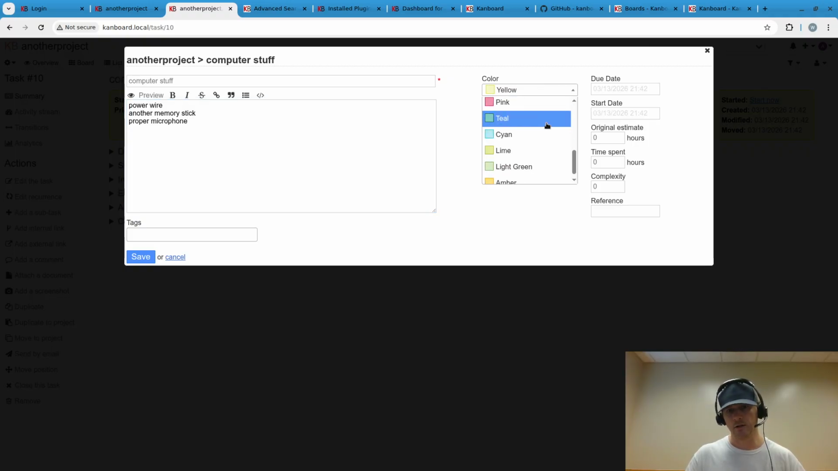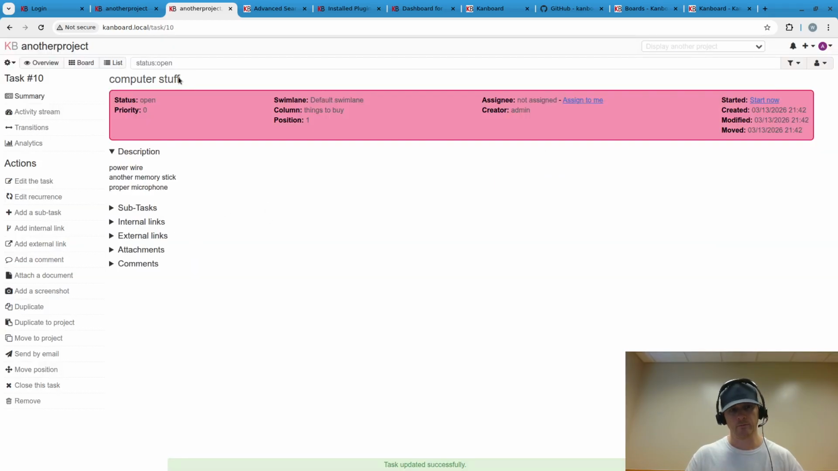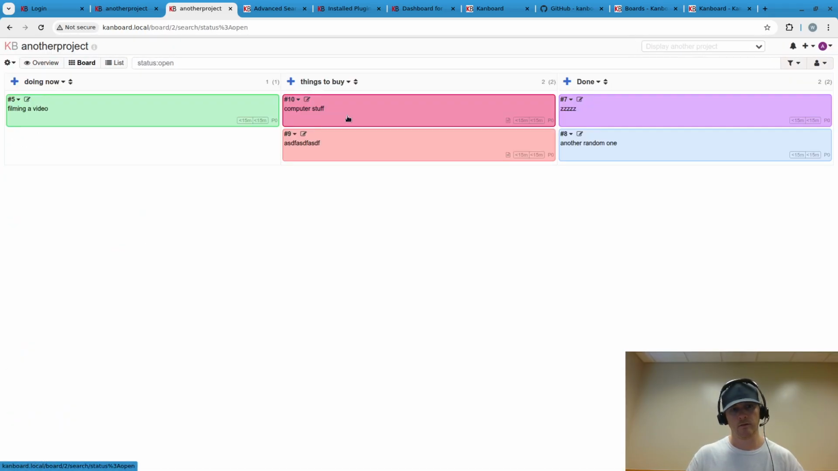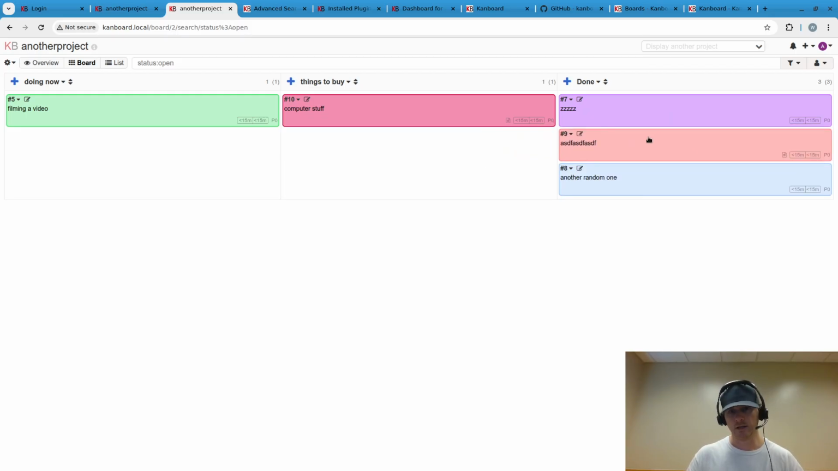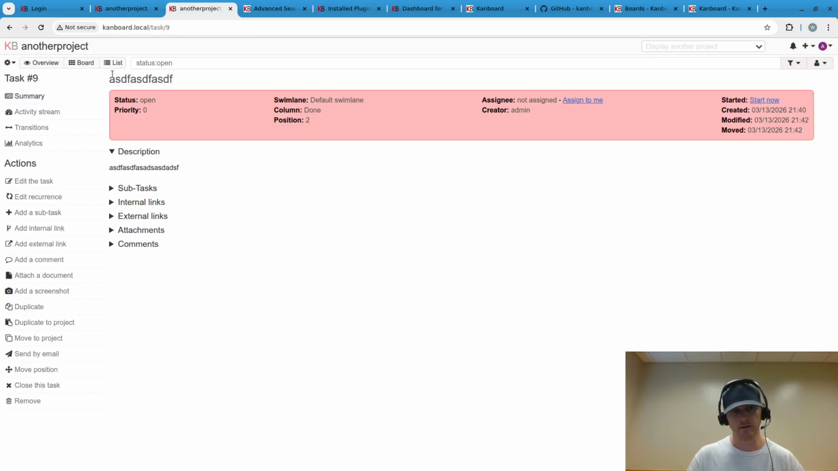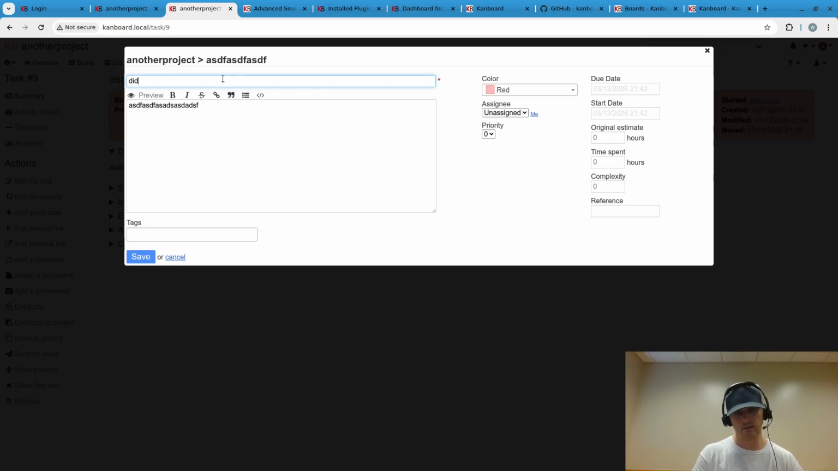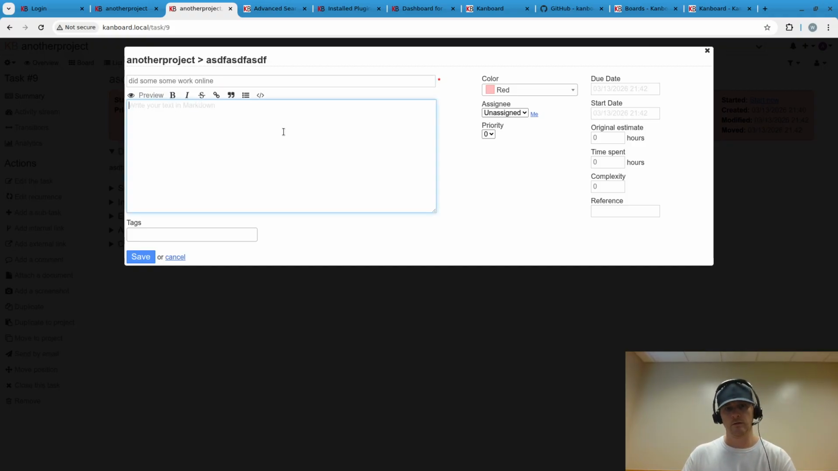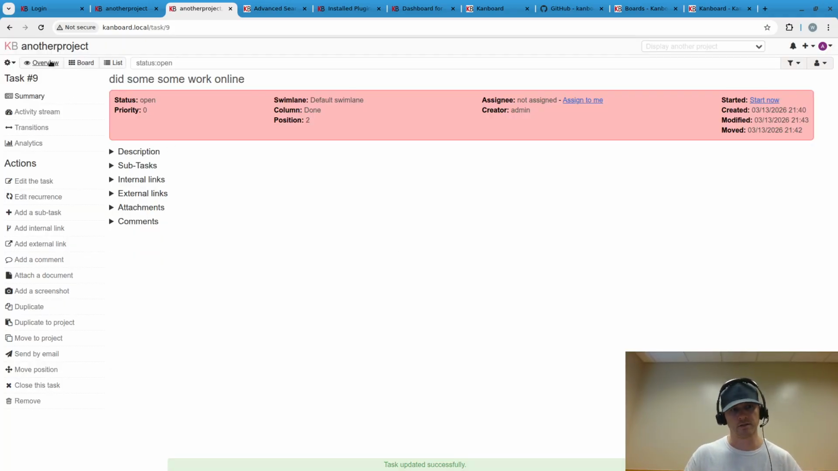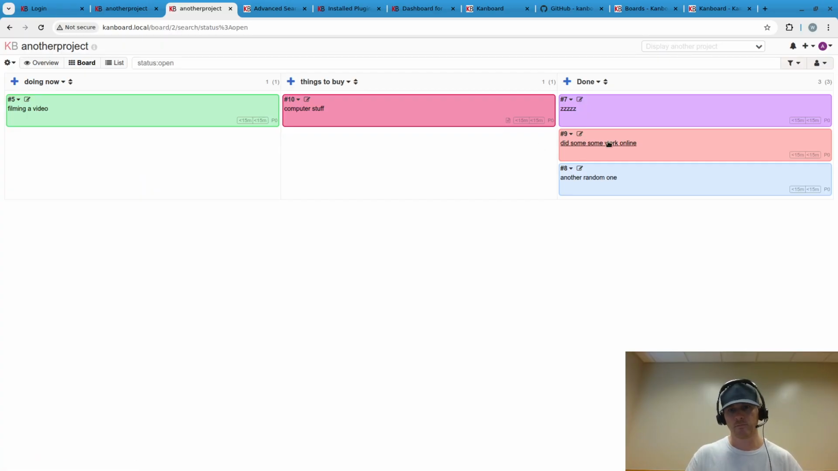Let's say I want to change the color to, I don't know, pink. Pink might be better than red. And let's say I want to move this here, done. So for example, done, let's edit this, edit the task. Let's say I did some work online. I don't know, that's just an example. Did some work online.